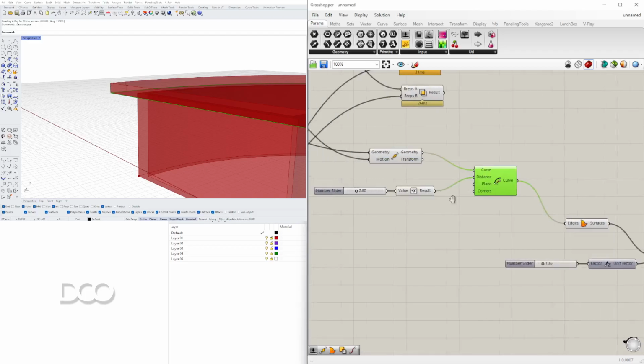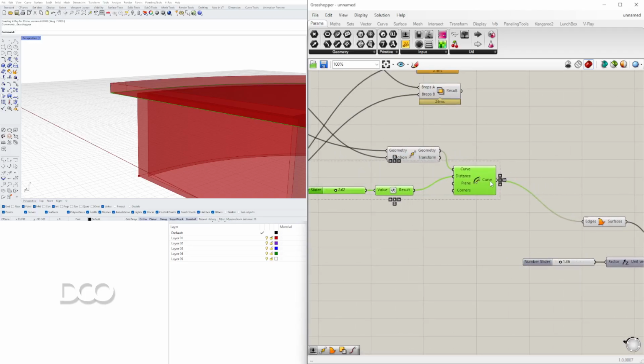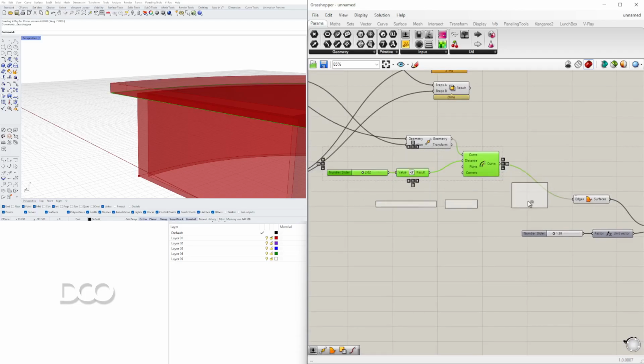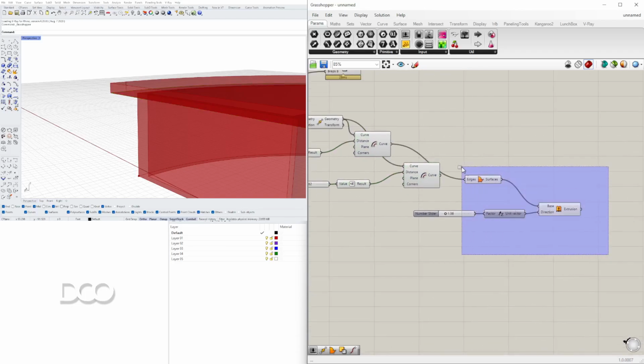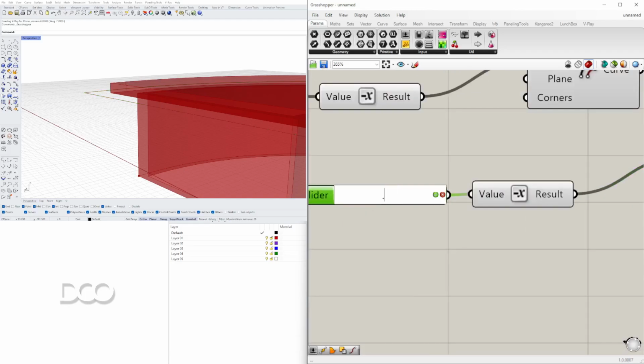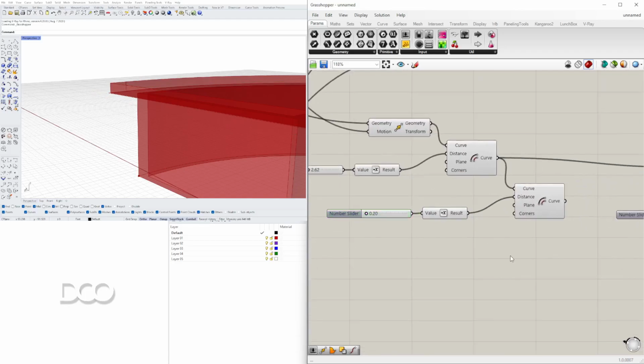So what we can do is take that offset and offset it again. So I'll copy this, tap Alt, and plug in that curve again into the input. So it's offsetting by 2. So we'll just say here 0.2.